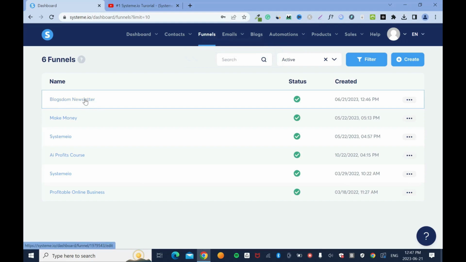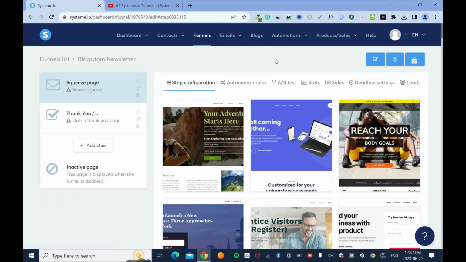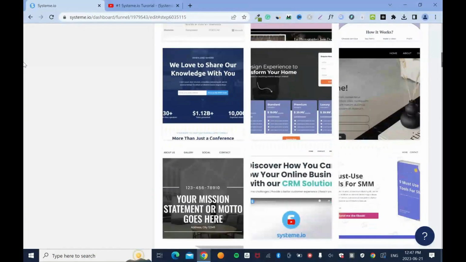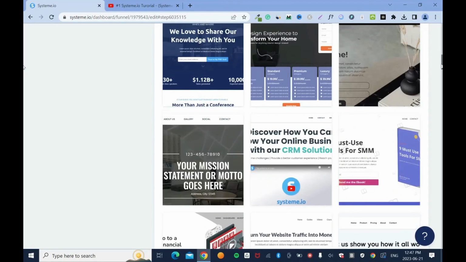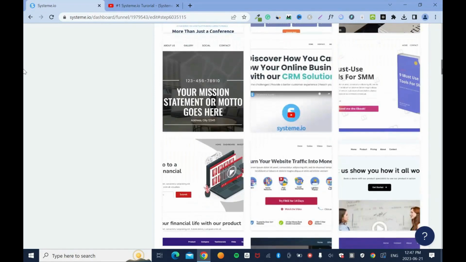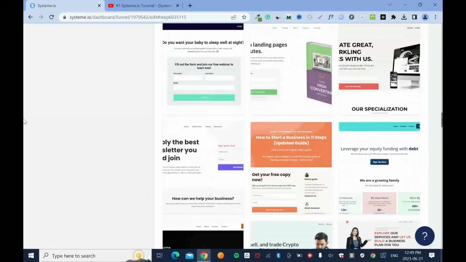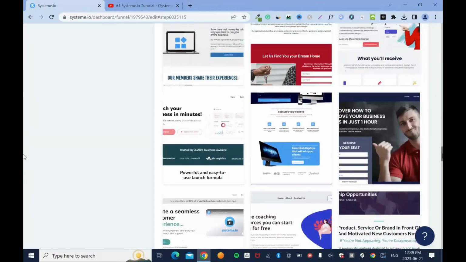This is it. Blogsdom newsletter. Click on it. In your case, it might be different. Right now, I have to choose a template. Systeme.io has a lot of templates, but you have to check to find out which one is good for whatever you have in mind. I'm gonna just keep scrolling down to see if I can find something really nice.